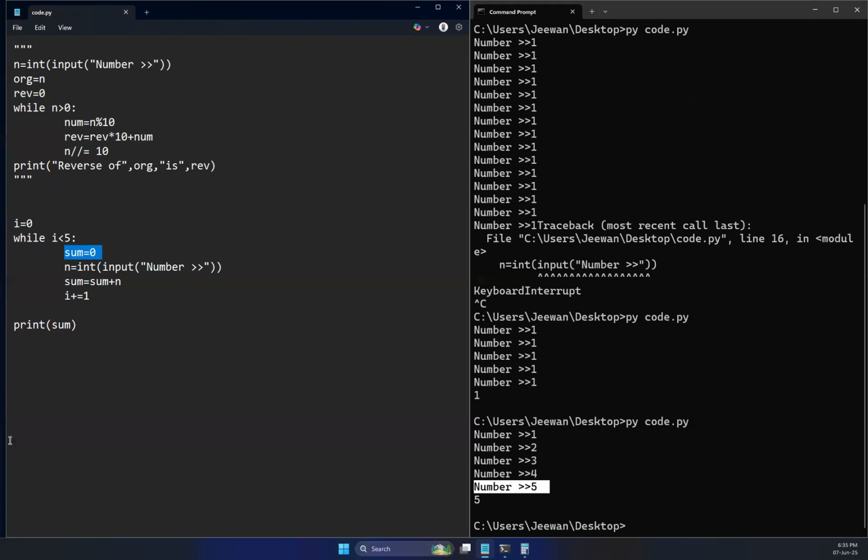Now there may be scenarios where we need to put a loop inside a loop. For example, let's say you want to print 1, then 1.1, 1.2, 1.3, then 2, then 2.1, 2.2, 2.3, likewise up to 5. In that scenario, how can you do it using a loop? That can be achieved by putting a loop inside a loop.